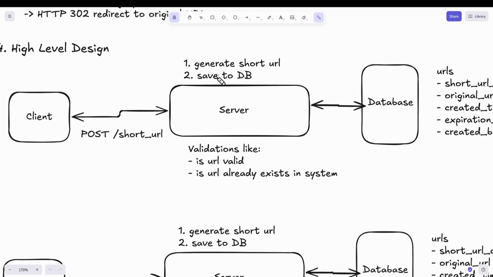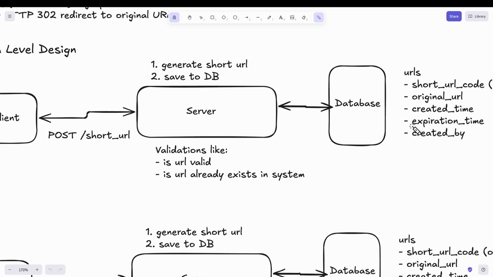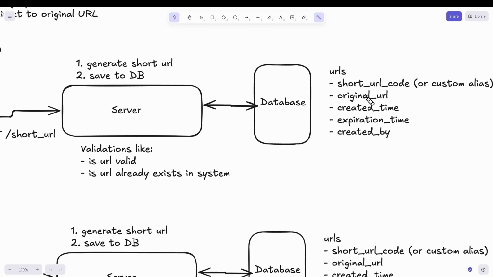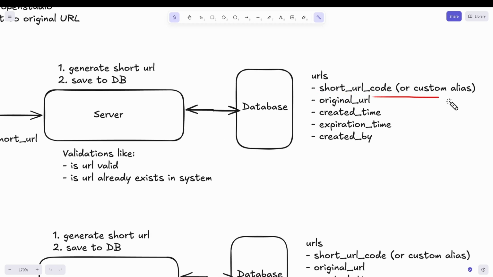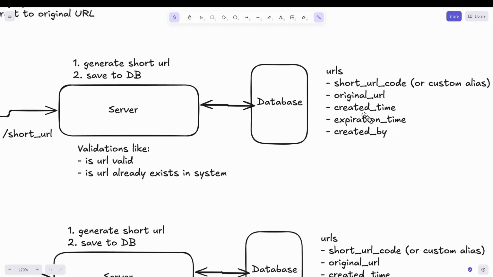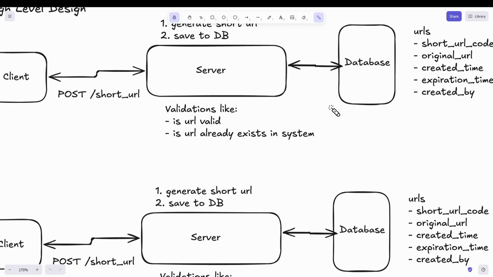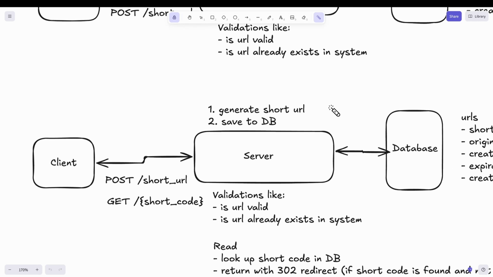So you can see we generate a short URL, save to the DB, and we do validations. And now I've listed down the fields that we'll have in our database: short URL code, original URL, created time, expiration time, created by, and other user related entries. So at a high level, this is more than enough to highlight what fields we'll be storing in a database. Let's talk about the second phase now.